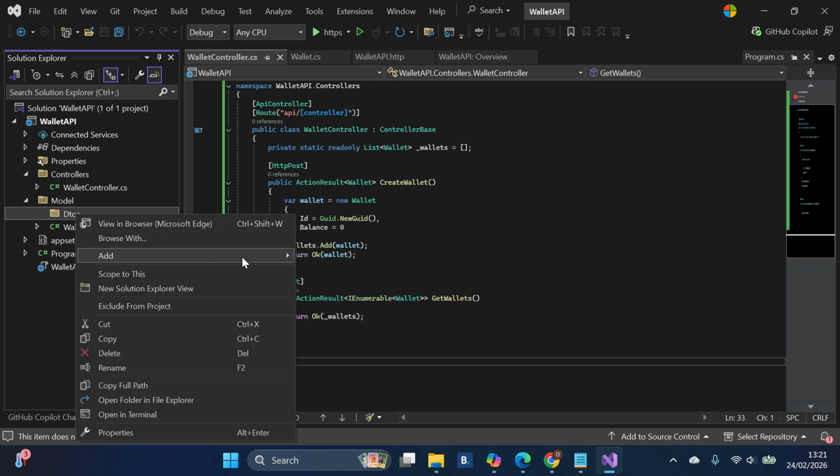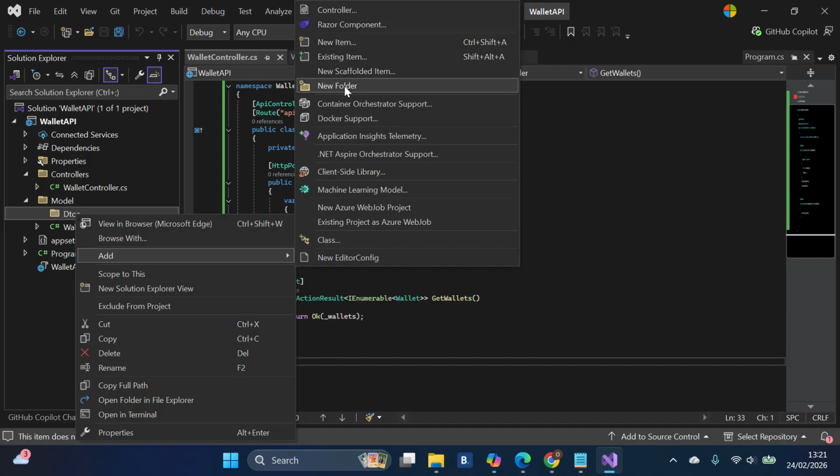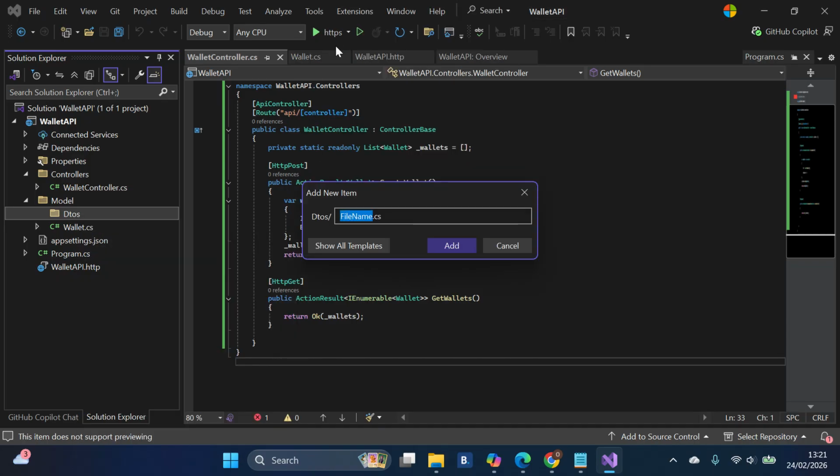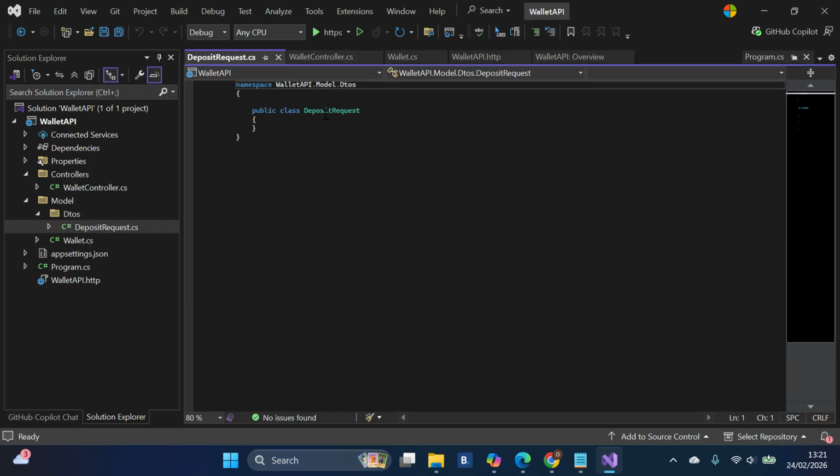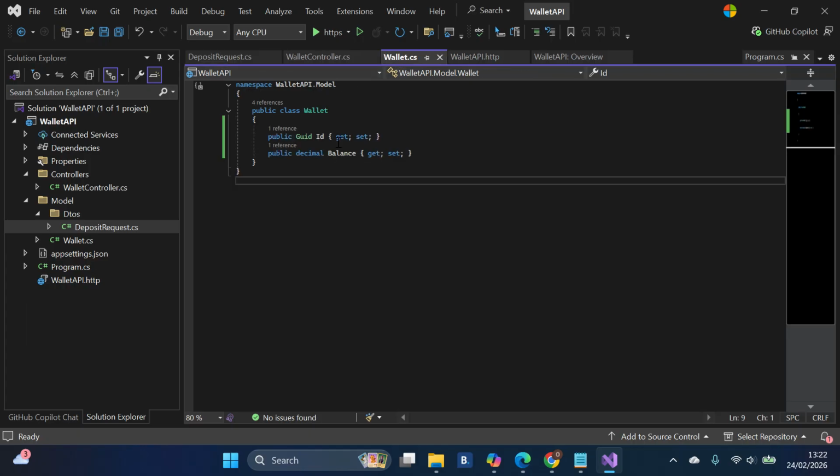So in here, I'm going to create two items. The first item, I'm naming it DepositRequest class, and we want to use this to handle the deposit request. And to handle the deposit request, this is our wallet. We have the wallet ID and the balance. So if we want to deposit, what deposit means is we are adding money to the balance, and we're adding money to this balance here.